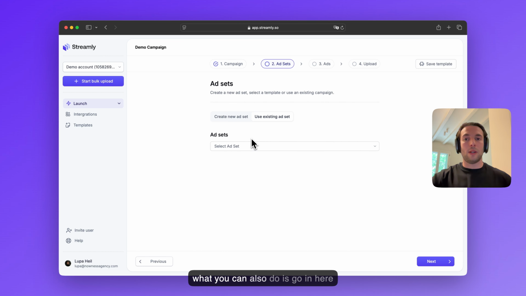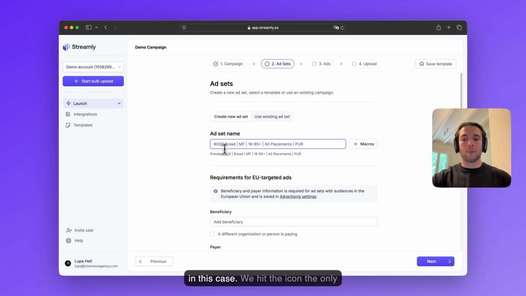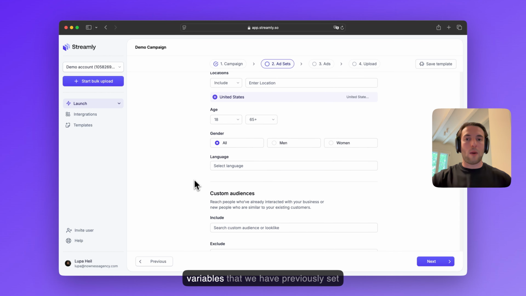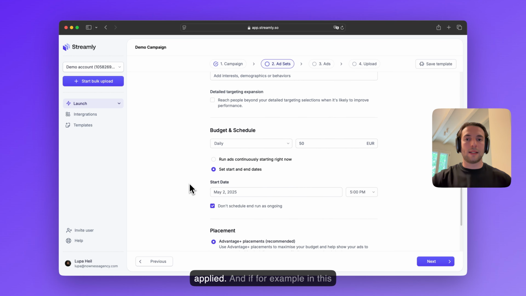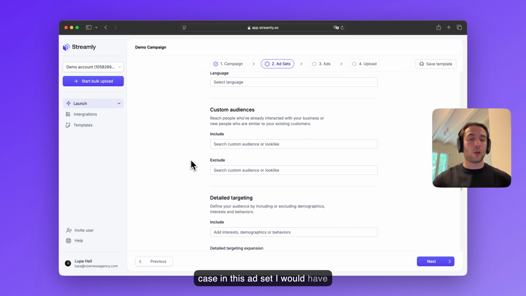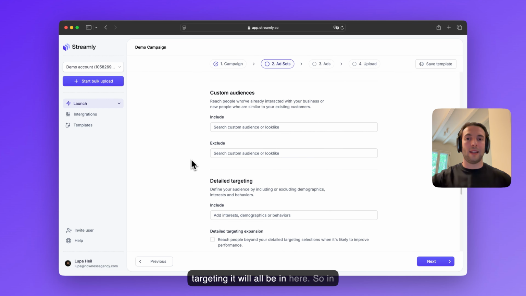However, what you can also do is go in here and go for an existing ad set, or what you can do is duplicate an existing ad set by hitting this icon. So let's do that in this case. We hit the icon. The only thing I will do is change the ad set name. And as you can see, all the variables that we have previously set applied. And if, for example, in this ad set, I would have excluded audiences or added detailed targeting, it will all be in here.